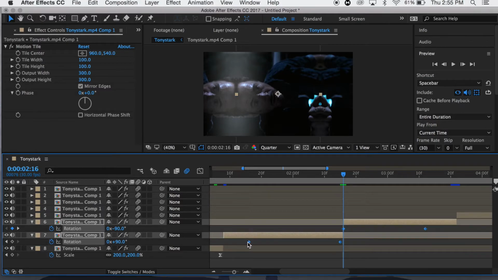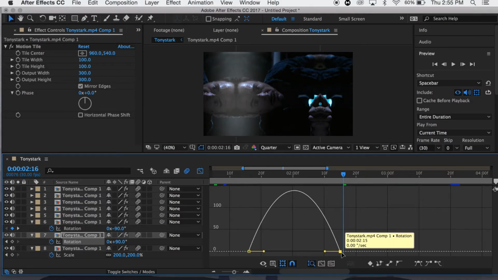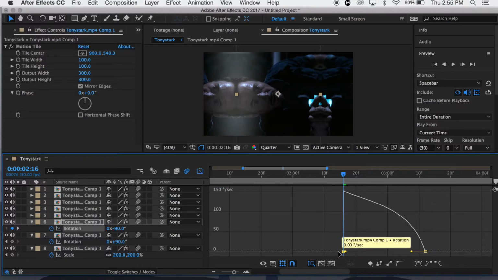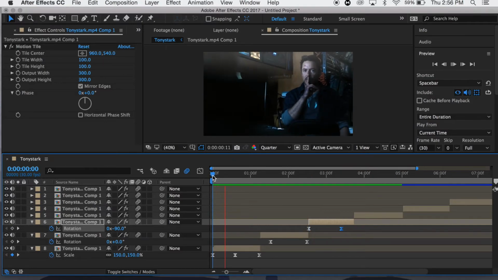And I'll highlight those keyframes, easy ease, and I'll highlight the first two. And this is where, on rotations and positions, I use the speed graph. So you just get these and you pull them over. Pull to the left, and it'll help look smoother. This so far.